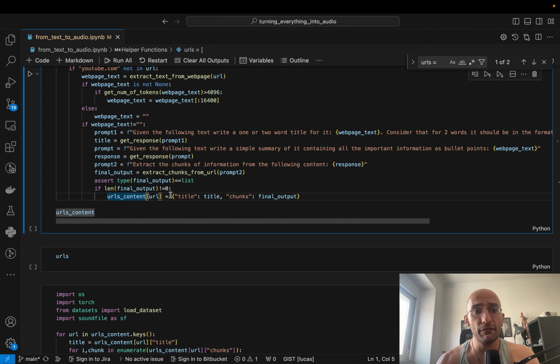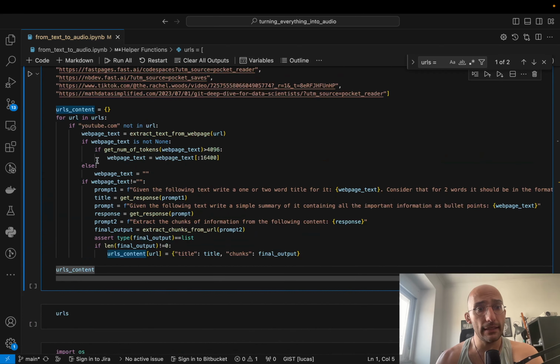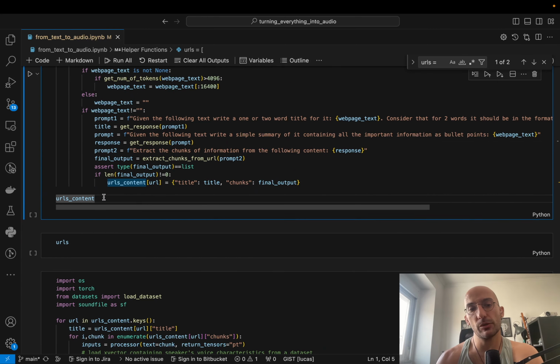So I do this check, and then finally I save the URL to a dictionary. So the URL is going to be the key, and the value of that key is going to be the title that we obtain using the ChatGPT API, and the final output, which is the chunks output, with all the chunks of information inside that content. And why did I do that? Because I want content processed in a way that's easy to consume. And then I just give the dictionary and I just print it to terminal.